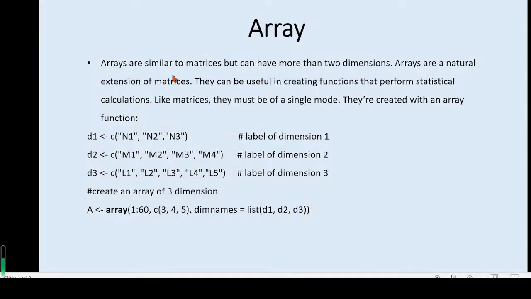Arrays in R are similar to matrices, but can have more than 2 dimensions. So an array is a natural extension of a matrix. And they can be used for creating functions that perform statistical calculations. And like a matrix, an array must be of a single mode, which means that all elements in an array must be either, for example, numeric or all character. And they can be created with the array function.